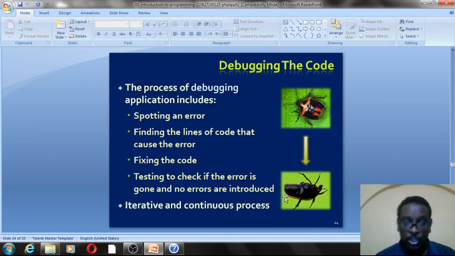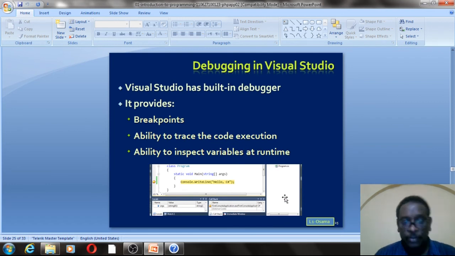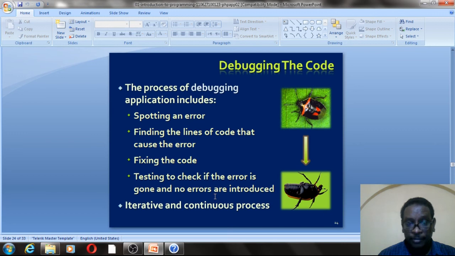Okay, debug the code: the process of debugging is checking for errors and spotting an error. Find the line of code that causes the error. We call this debugging. When you find the line that causes the error, if some line makes the error, you need to find this line. We call this debugging. Debugging the code means testing to check that the error is gone and no new errors are introduced. So we have compiling, we have running, we have debugging. Debugging in Visual Studio: if some line makes an error in your code, you debug this line.